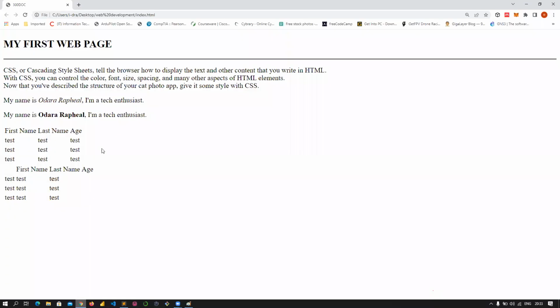Then let me go back to my web page. I have not refreshed yet, but if I refresh, you're going to see that the first name, the last name, and the age are going to be in bold. So if I click on it, what can you see here? First name, last name, and age. Can you see the difference? Can you guys notice the difference?